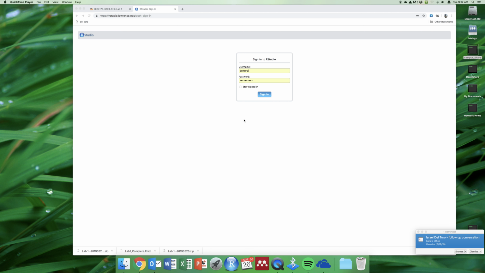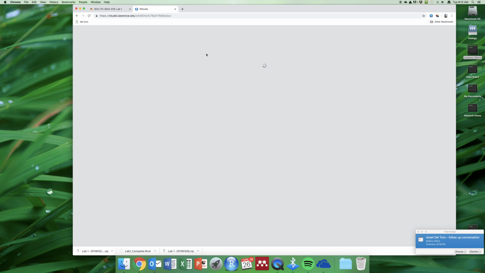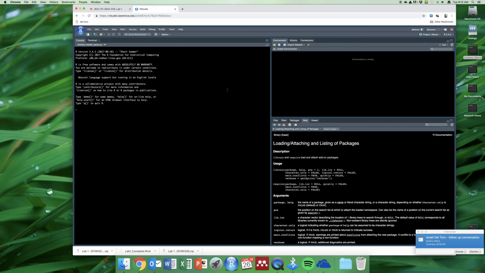All right, so the first thing you're going to want to do is go to rstudio.lawrence.edu, and you're going to come up to a page like this, and you can just simply sign on to this page with your Lawrence ID and password. That'll give you an option now to create a new session by selecting New here, and it's going to pop up an RStudio console, which has three basic windows: your console, a global environment, and then this plotting window.